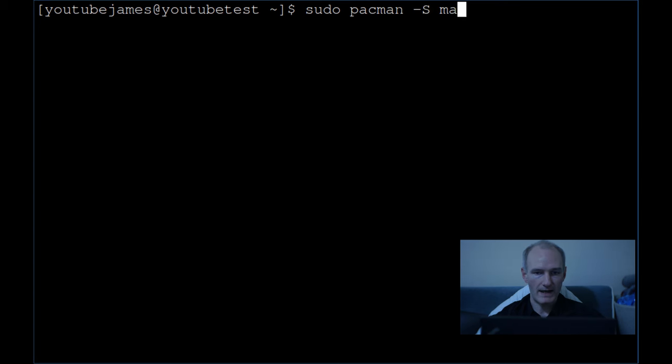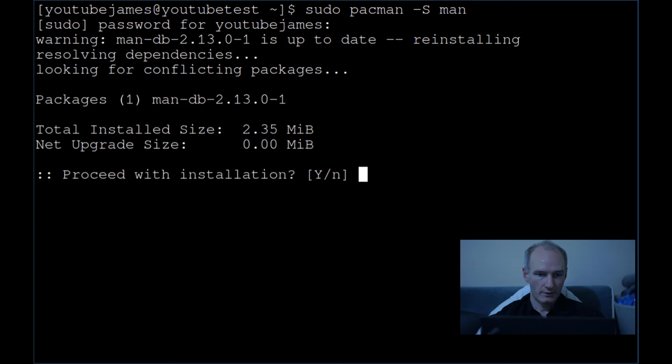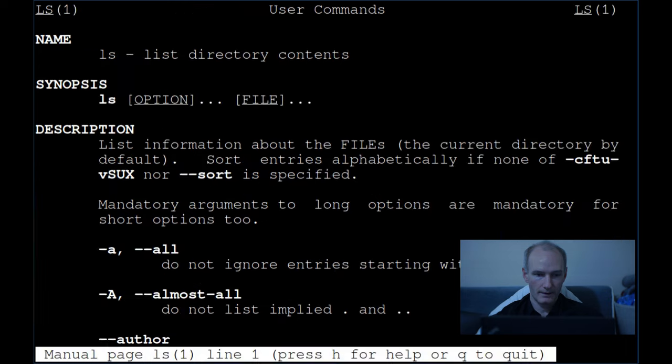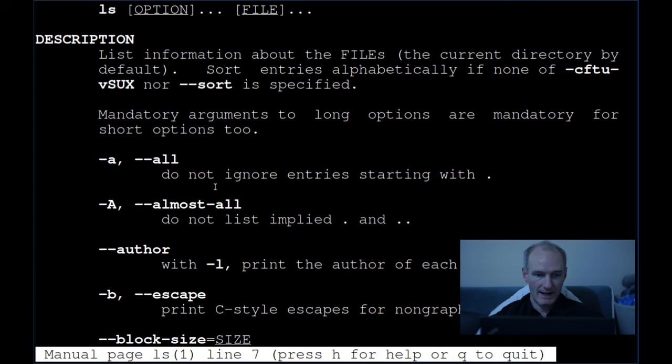-S, and we're going to install man. I think I've already got it installed, I'll reinstall it. So man is short for manual, so if I do man ls, as you can see, it's now brought up a manual page for ls. This tells you how it works. So ls lists directory contents, which we've done. You've got options and file, or argument. So these are the flags.